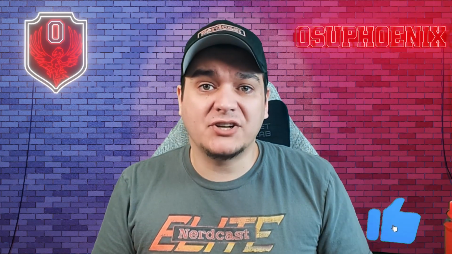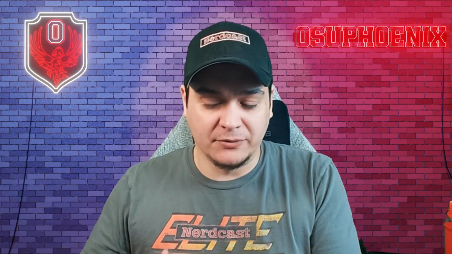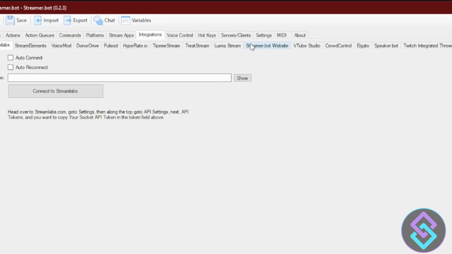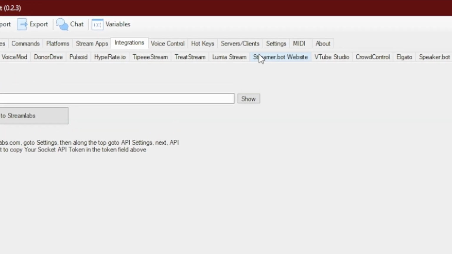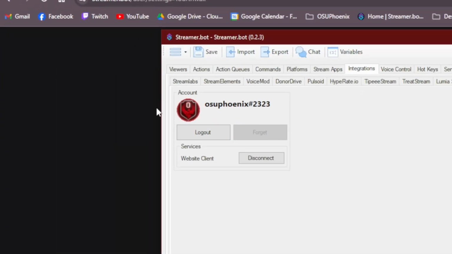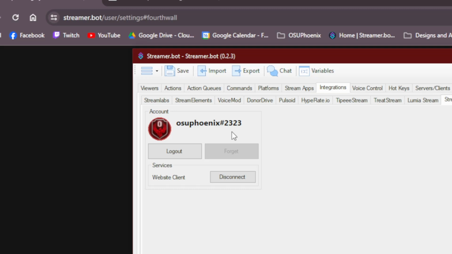Once you've established the connection between the two websites, you're going to need to go to your Streamer.bot on your computer. So with your Streamer.bot brought up, you will need to go to where it says Integrations. When you go on here, you'll notice there is nothing here specifically for Fourthwall. What you're going to do is go to the Streamer.bot website. Once you click on the Streamer.bot website, you'll need to make sure you are logging in just like you did with the Streamer.bot website. Once you are logged in, you're pretty much set to go.